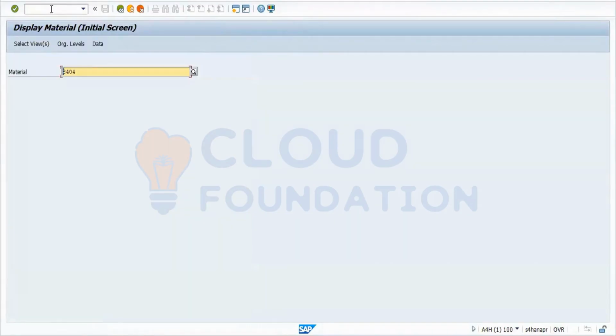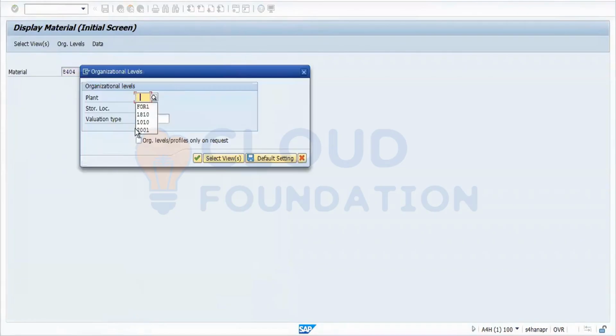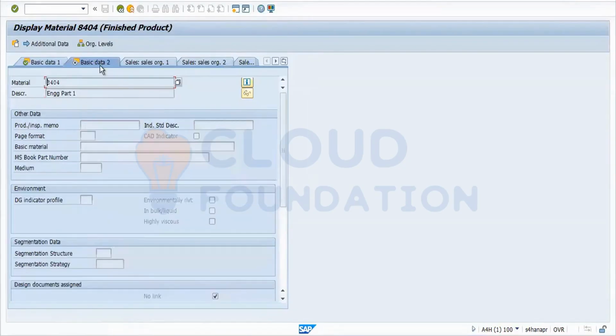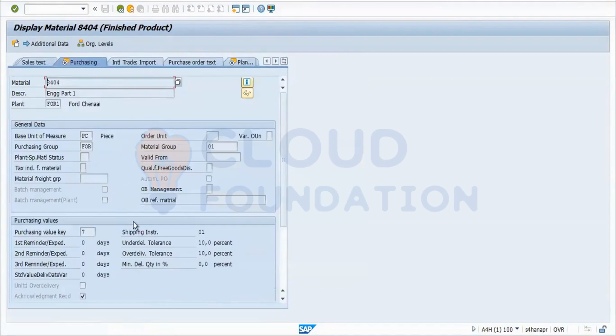Next, MM03. If you want to see MM03, it is a display; you don't have any access to change. If you look, you don't have any edit access over here. It's only the display access for you. You don't have any changes. Just you can have the display. Nothing is changeable for you. This is how we are using it as a display material here.